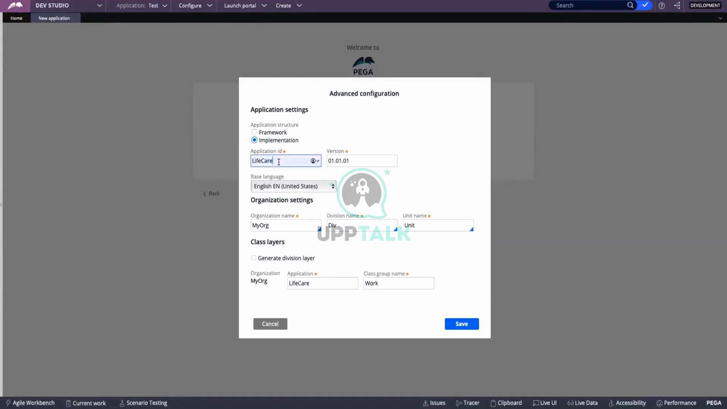Application ID, we can say Life Care App. Because we are creating this for the first time, we will keep the version as 01.01.01. This is the initial version. Let's say my organization is, I will give something like LO Cap. Care App is our organization.